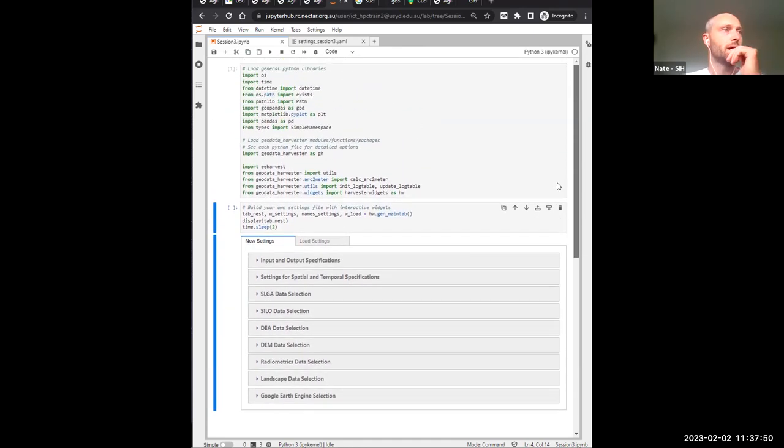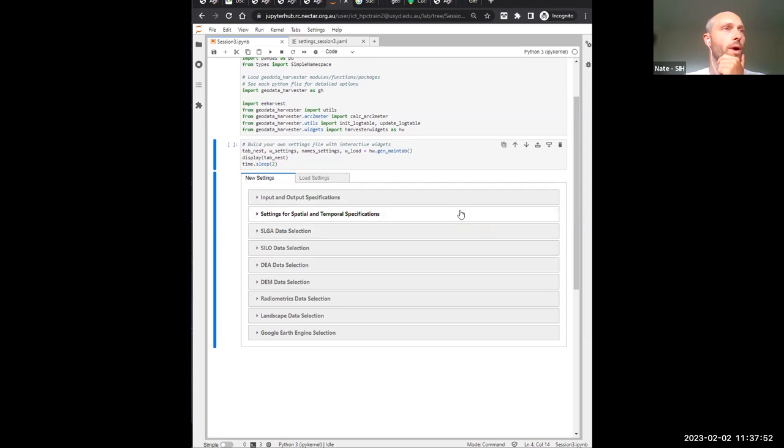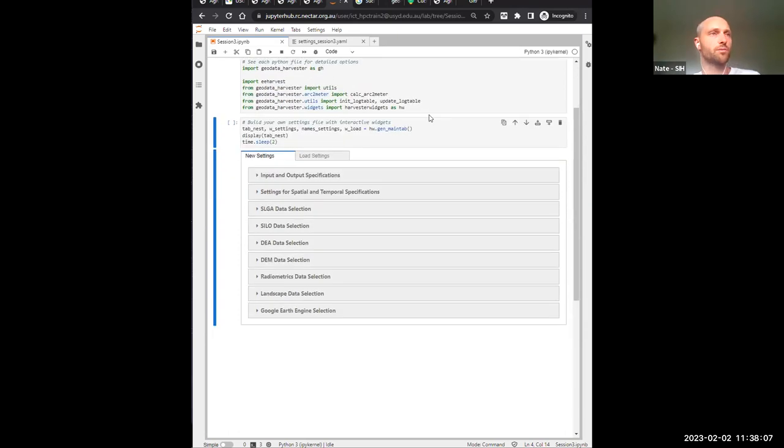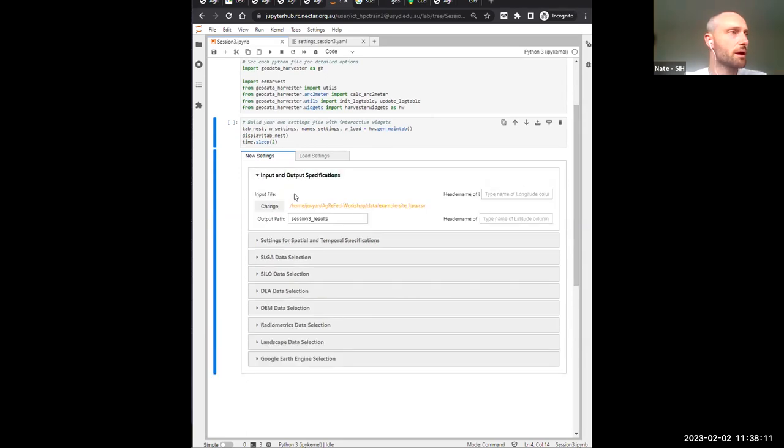Okay, so we were looking at the widgets, a way to manually generate these settings files. So we imported a whole bunch of libraries that we're going to use, some of these are for the widgets and others are for things we're going to do further on. We've set our input and output specifications. I missed two columns over here because I was zoomed out too much.